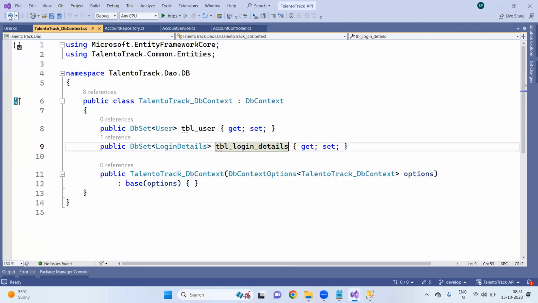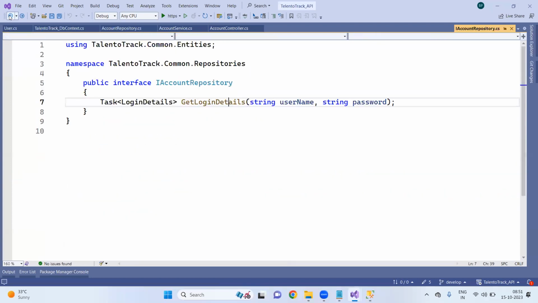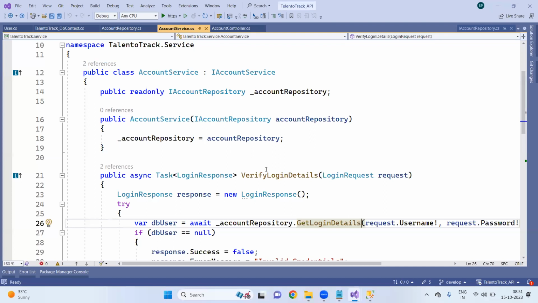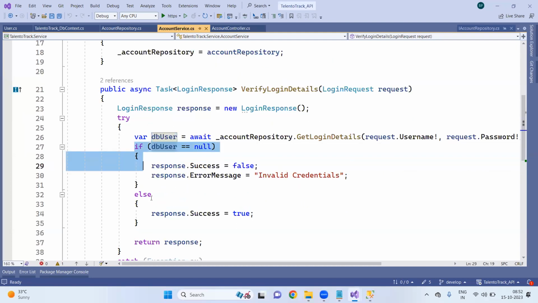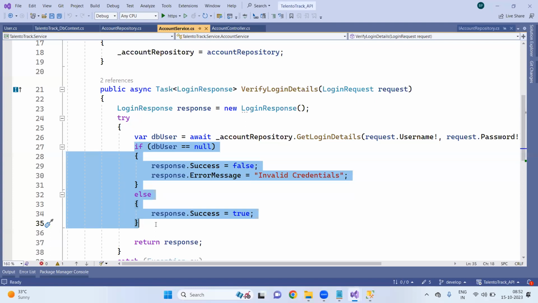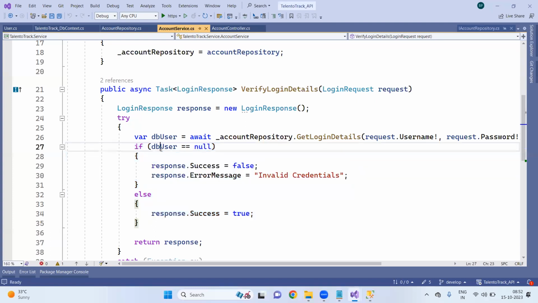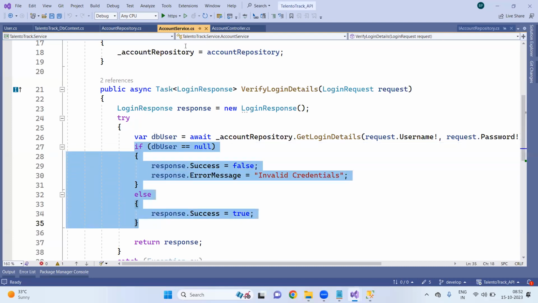Go back. This method we have called from service, right? Account service. This is your account service. We have called it from here. Now, whatever data we got in the DB user object, we just added some business logic in order to return the respective response. If it is null, then invalid credential. If it is not null, then success true, like that. So this is your business logic. That's why I have added that into the account service class.